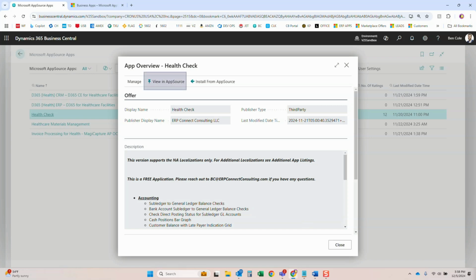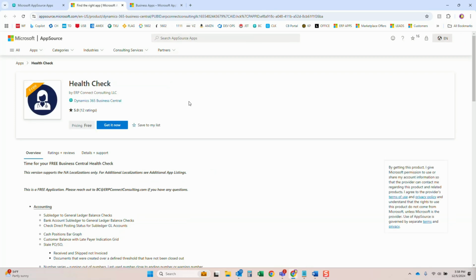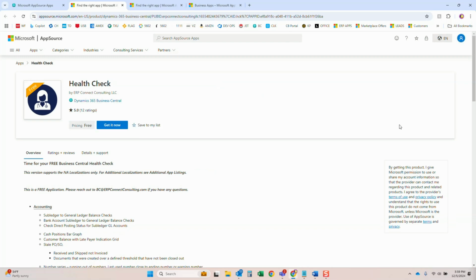At this point, I can view more details in AppSource, which I will do by clicking this button right here. This will open up a screen that you probably already know and love, and it's going to give you all of the details, documentation, videos, and show all the reviews folks have left on this application. For some reason, both of these buttons currently take you out to AppSource. So if I come in here and go to install from AppSource, it will actually already do the same thing there. And in this case, I can now click get it now.